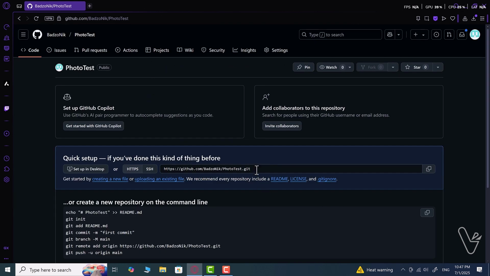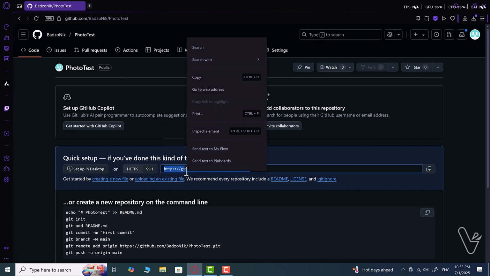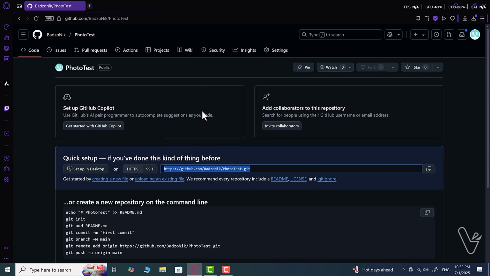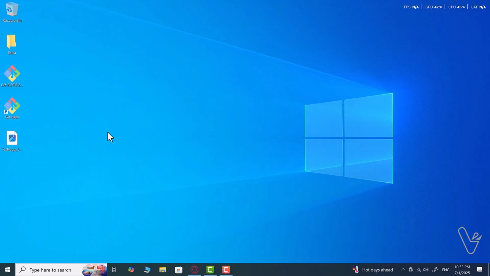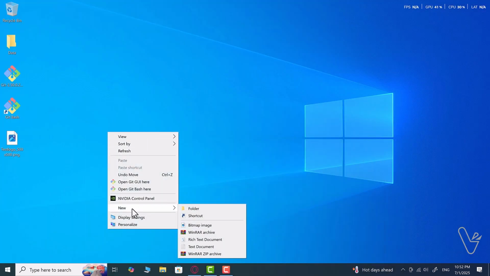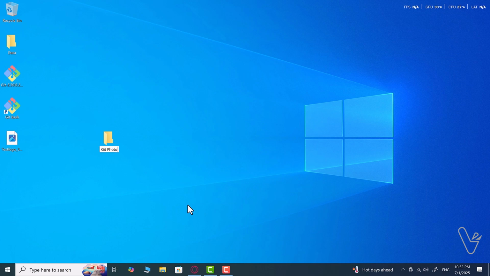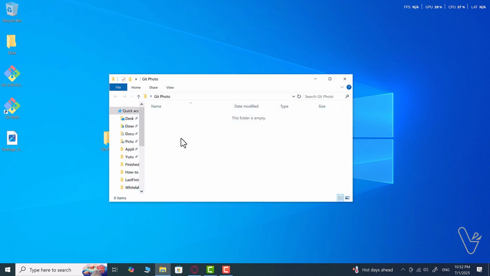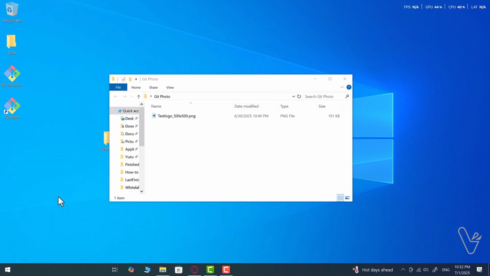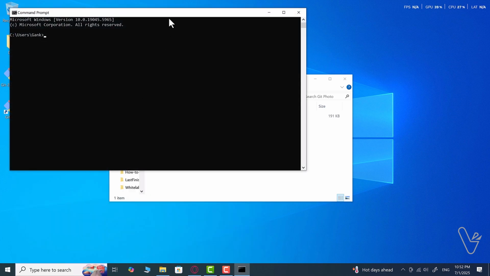Step 3. Copy the URL of your Git repository. Next, create a folder on your computer where you want to initialize Git. Place the image you want to upload inside this folder. Open the command prompt and navigate to this folder using the cd command.